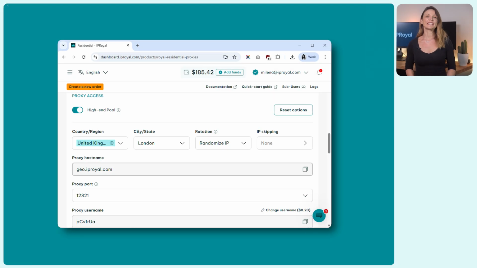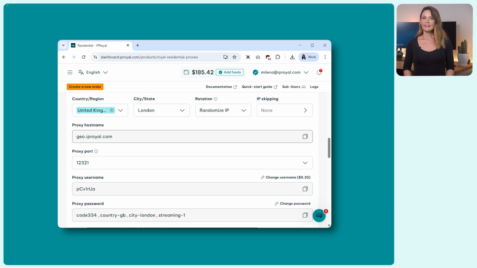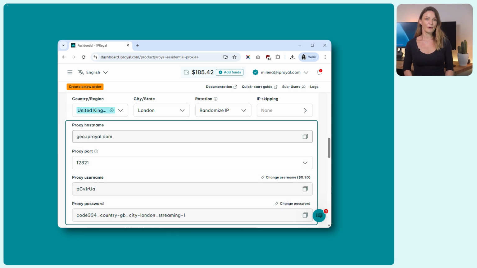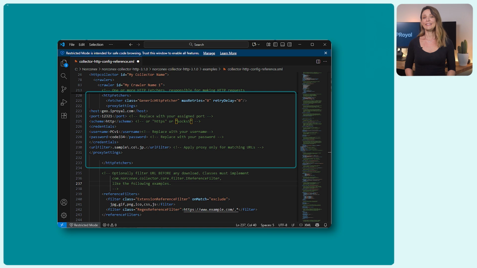Open your IPRoyal Residential dashboard to configure your proxy settings. We'll use high-speed residential proxies from London, the UK, with rotating IPs, but you can adjust your settings as needed. Then, copy your proxy details from your dashboard. Go back to your code editor, insert this block between the HTTP Fetchers tags, and make sure you paste your proxy credentials in the appropriate fields. So it should look like this.